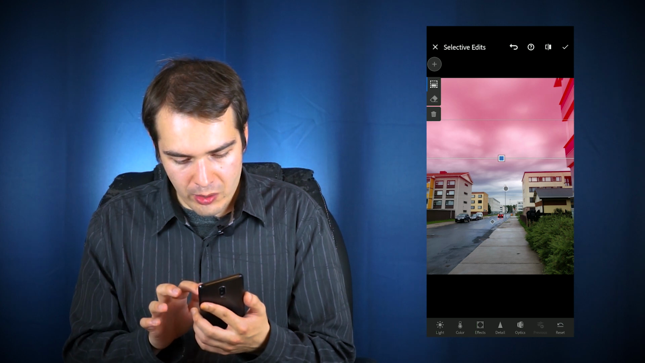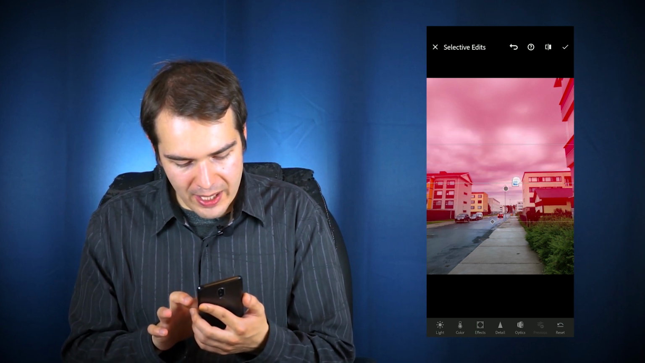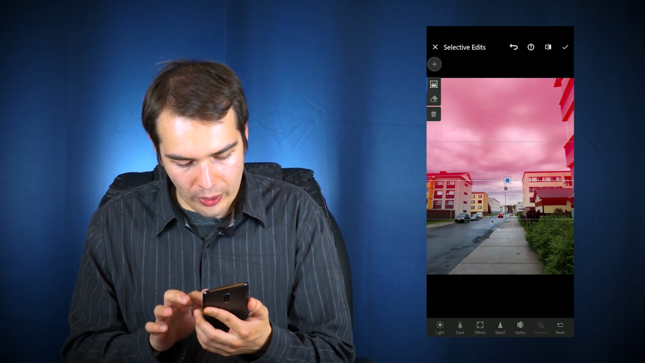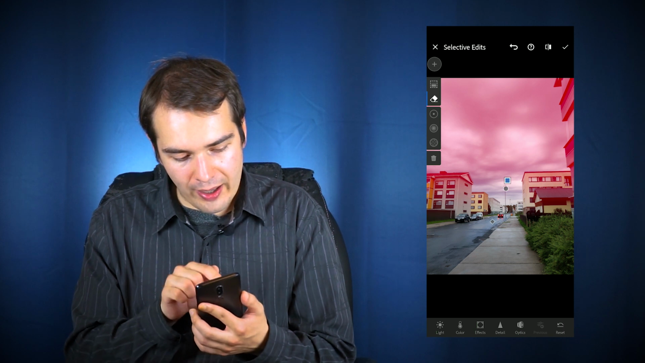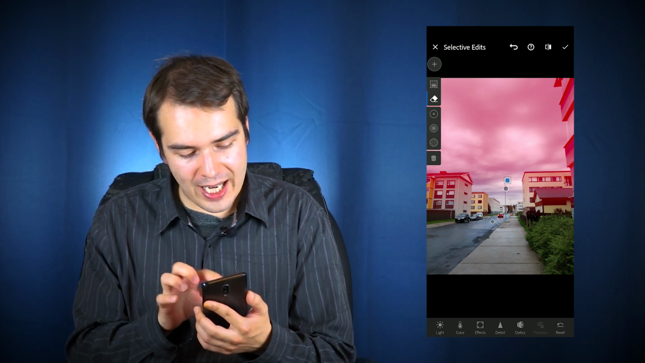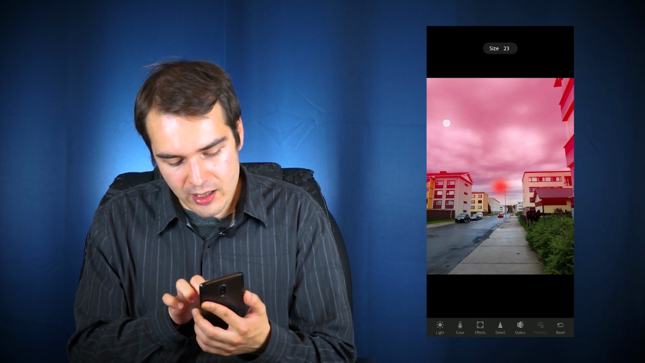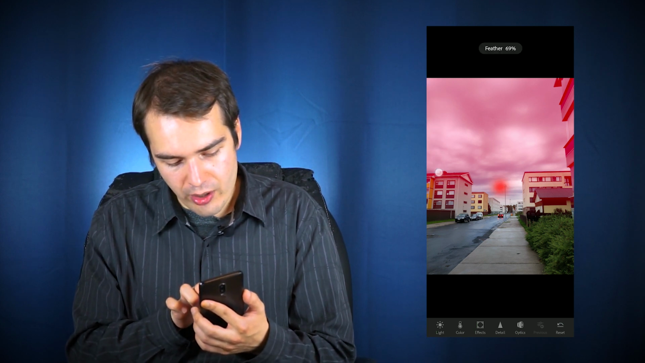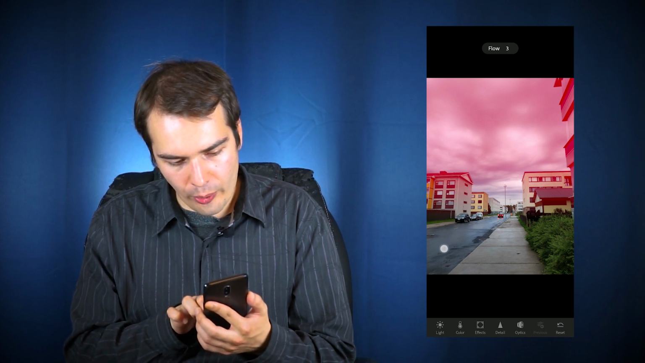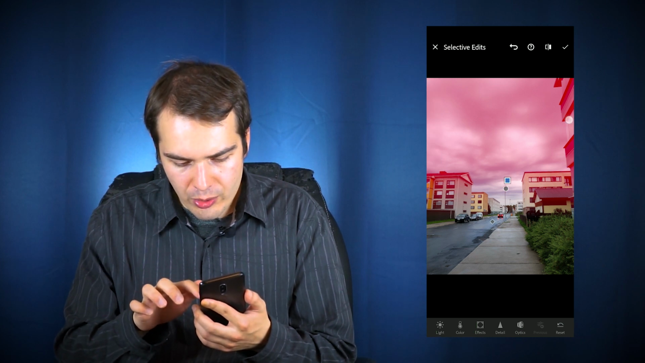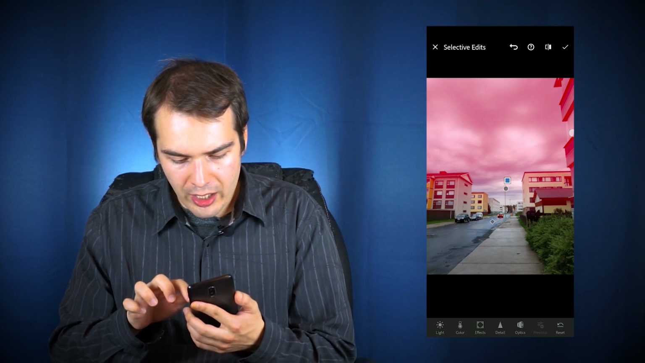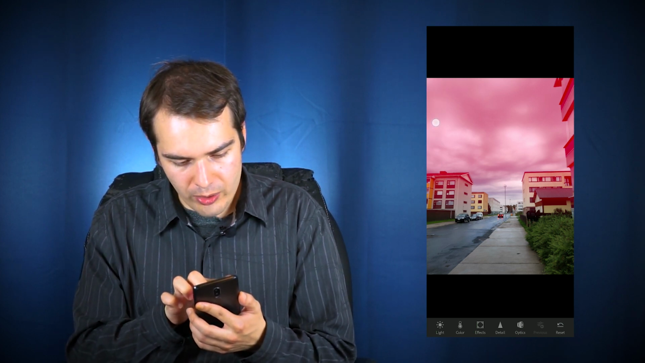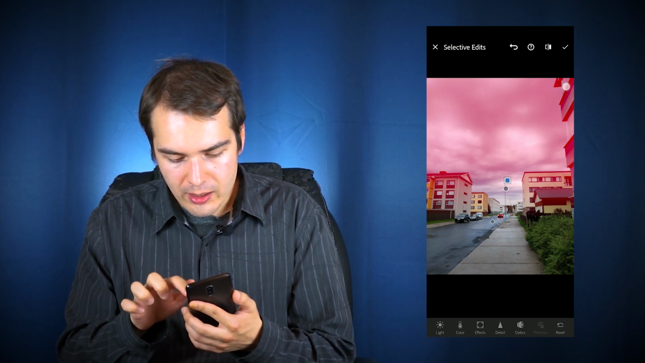And also, because I want to basically affect the sky only, I can press the eraser button here, and this has the same options as the brush has, so I can change the size and feather and flow. So I'm going to drop the flow to really low now, something like 4. And I'm going to start erasing a little bit from here. Actually, let's increase the flow somewhat more. That was too little.